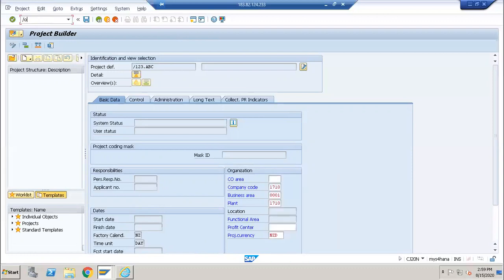Whenever you have time, you just try to create your own enterprise structure. So we can use that one.